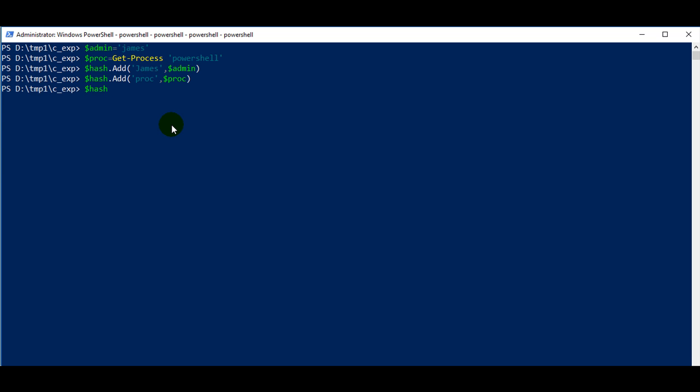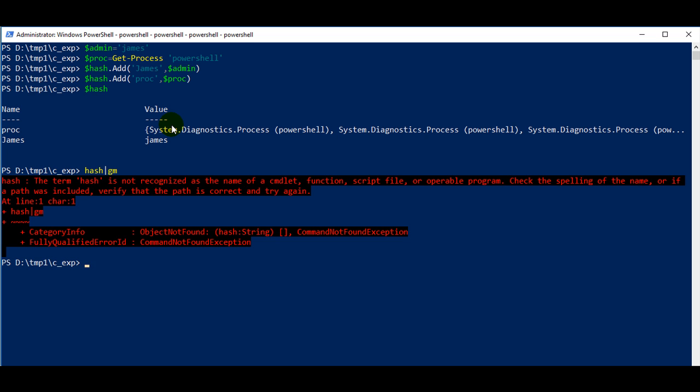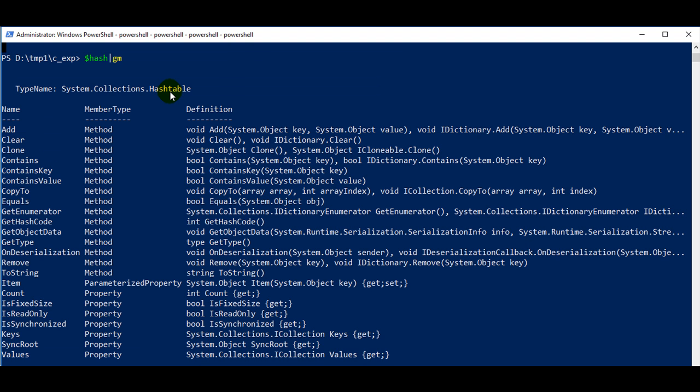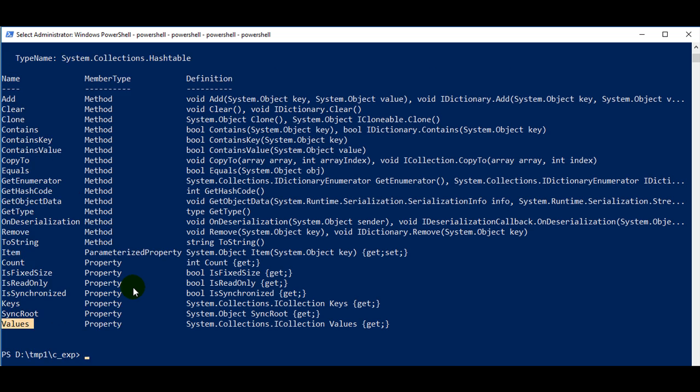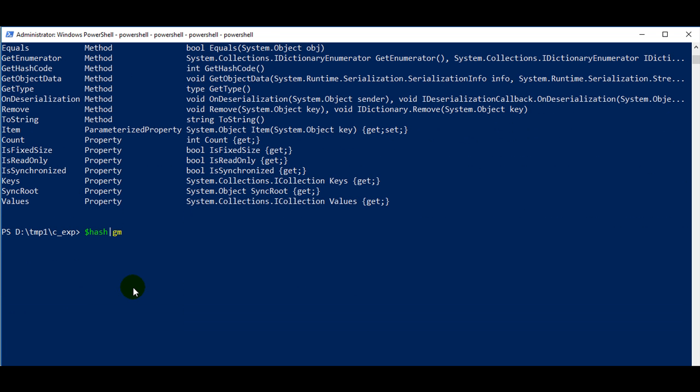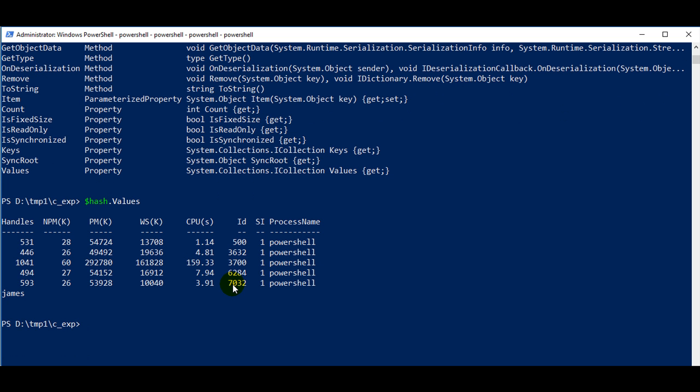So if I do a $hash now, I should get this. Once again, let's have a look at the members. $hash pipe gm. Let's see, $hash. And I see that I've got keys here, I've got values here. So I can print the values. Let's say .values, and that gives me the value here of PowerShell.